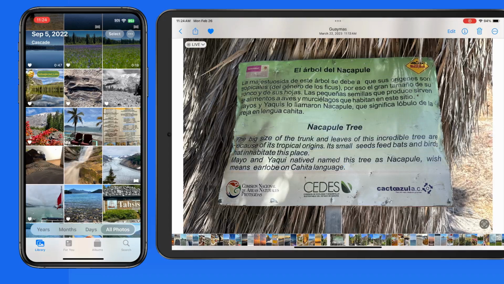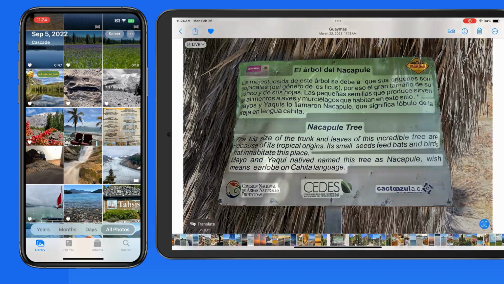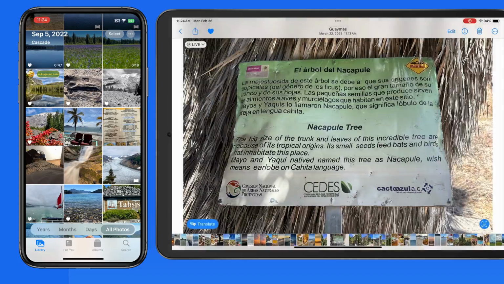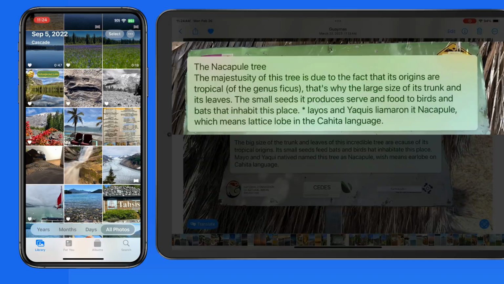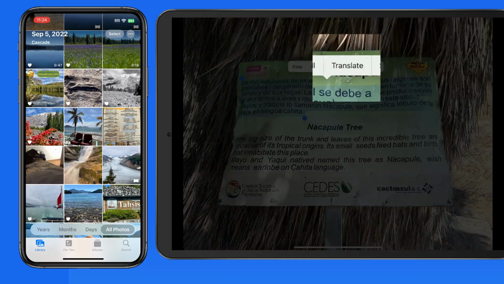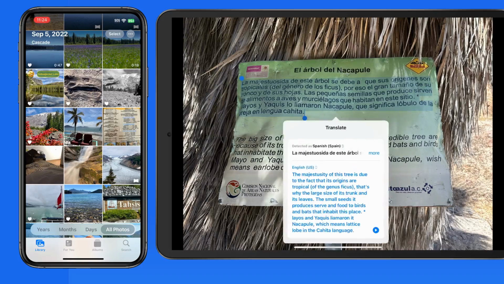Live text can also do translation. When I tap the live text button in this image, it provides a translate button over to the left. Tap and the Spanish paragraph is translated to English. We can also tap and drag to select text and then translate only that selection from the menu bar above.